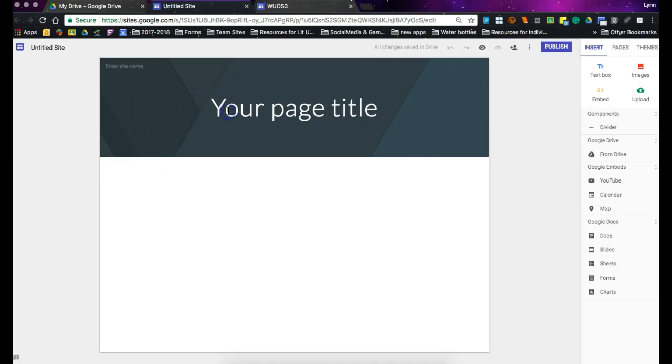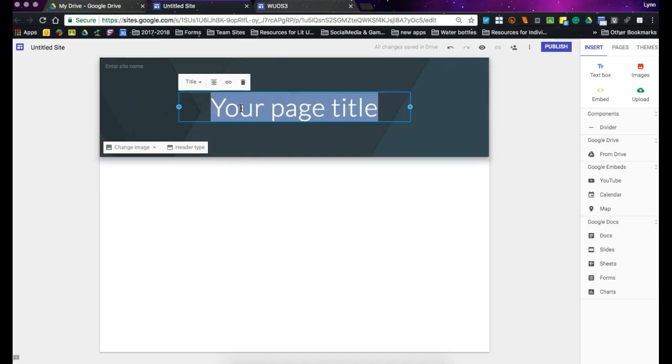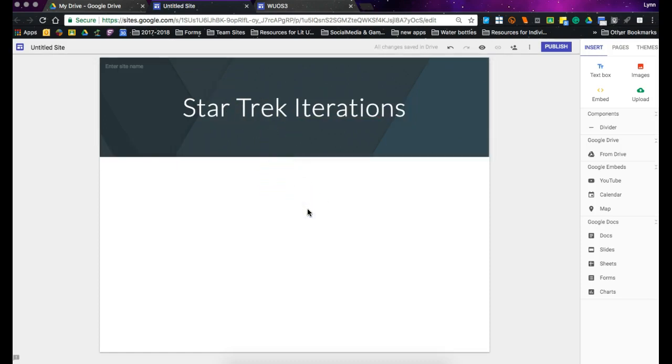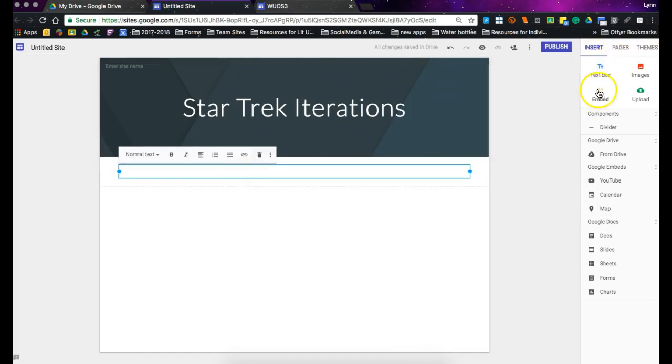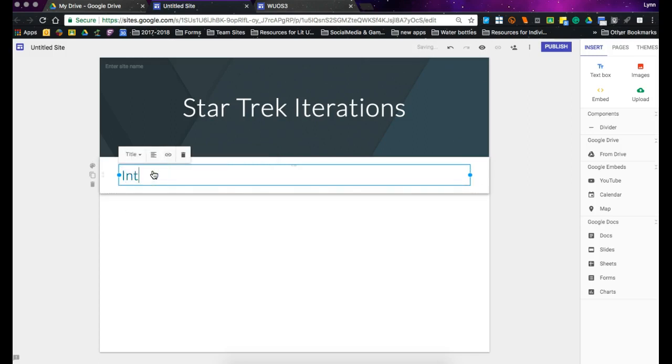Okay, so your page title. Maybe you are really, really geeky about Star Trek iterations. Maybe that is your topic. So then you need to include, you just click over here, click text box, and poof, a text box appears. Now you don't want to just start writing normal text. You want to give some sort of an introduction. So you can type introduction.